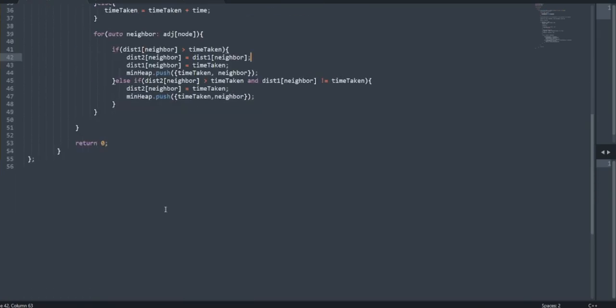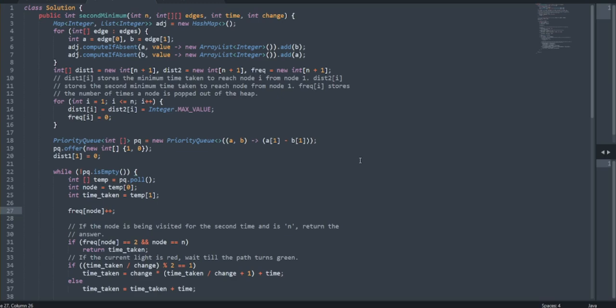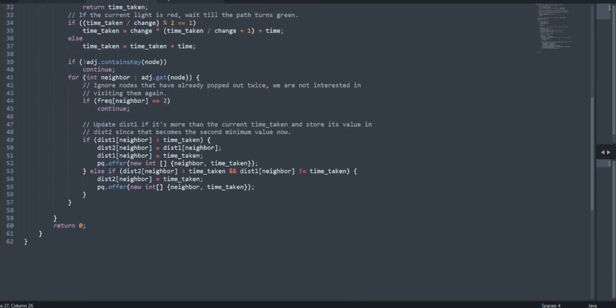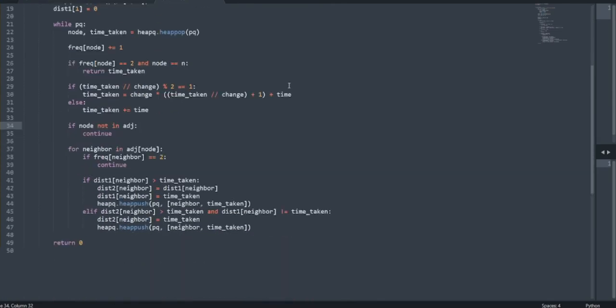So this is the implementation in C++. Let's see the implementation in other languages. This is the implementation in Java, and this is the implementation in Python language.